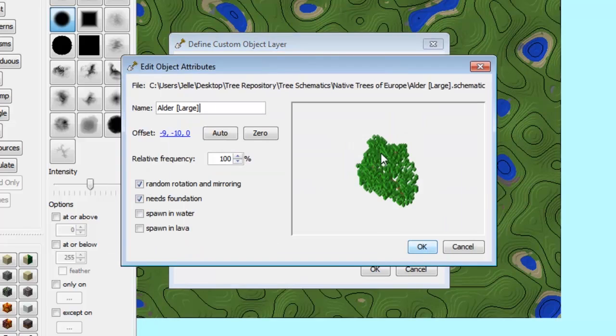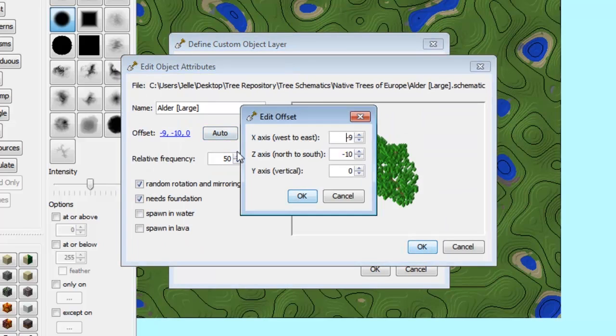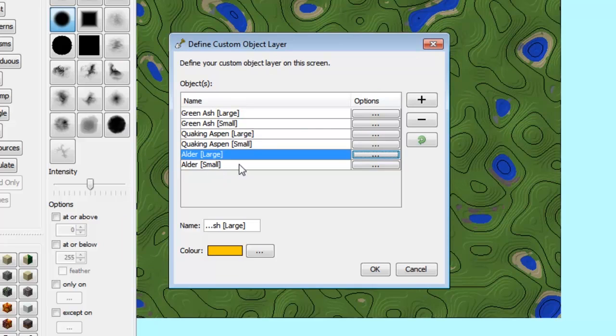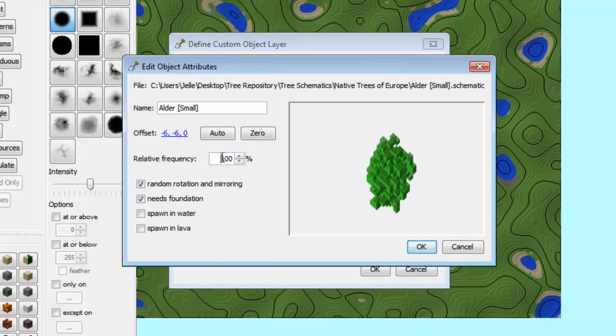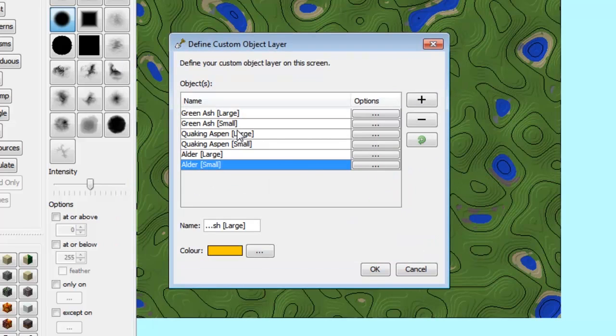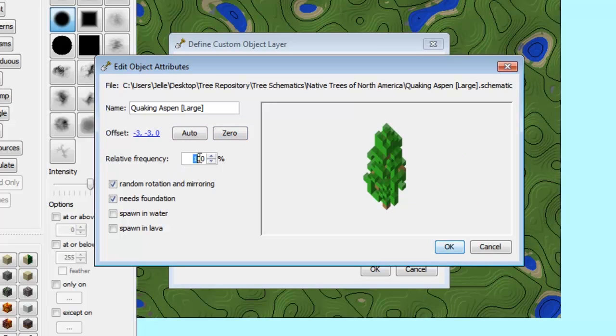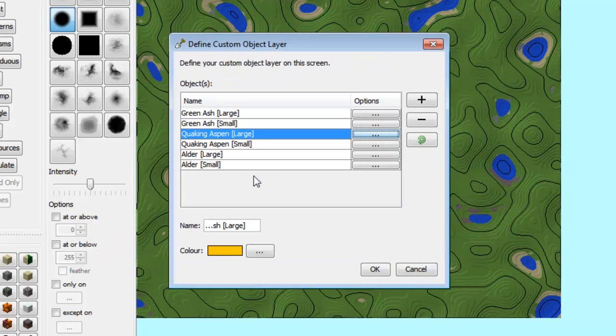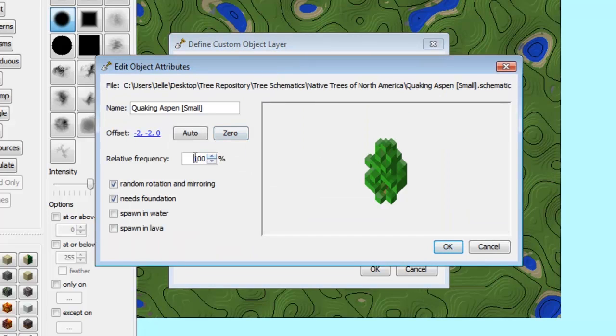Now the large alder, let's set this one to 50% as well. This one might have floating roots, so I'm going to set the y-axis to -1 again. And the small alder, let's set these to 25%. And now the quaking aspen, I want to see a lot of quaking aspen, so I'm going to set the relative frequency to 400%. And the quaking aspen small at 300%.